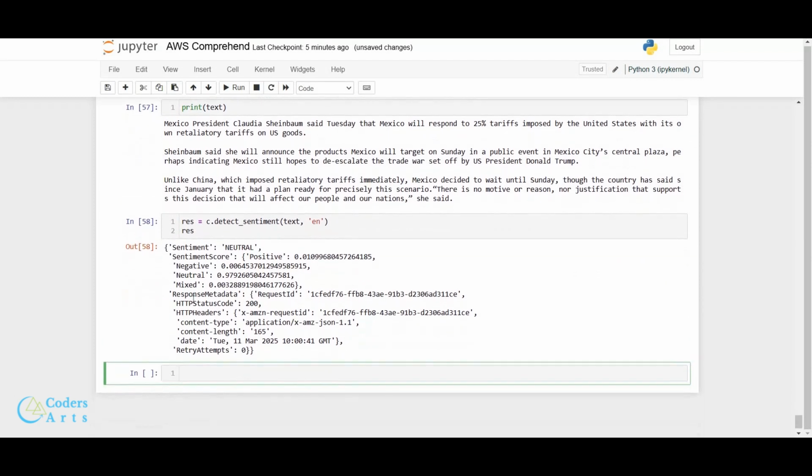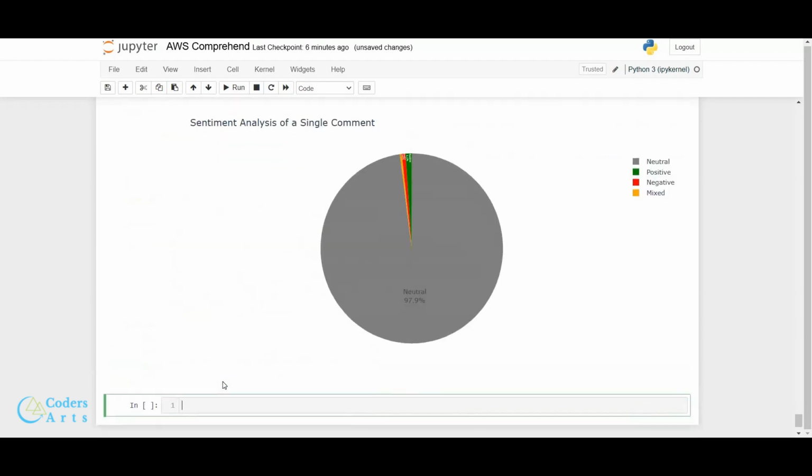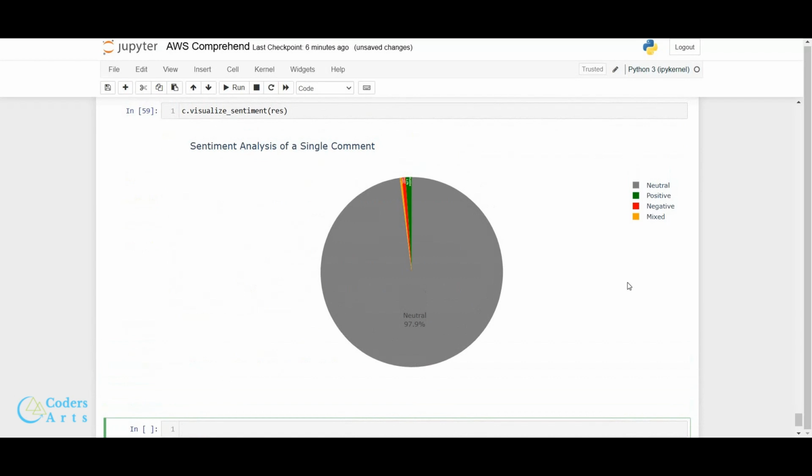Now this is one way to look at the result. We know that the sentiment is neutral, but we can also view it in a manner which is visually pleasing to the eyes. So I'll just pass in the result to this function, and it will give us a pie chart giving us a breakdown of different kinds of sentiments that it has recognized in the piece. So the text is largely neutral, but with very small confidences, it also identified a few negative and positive streaks in the text as well.